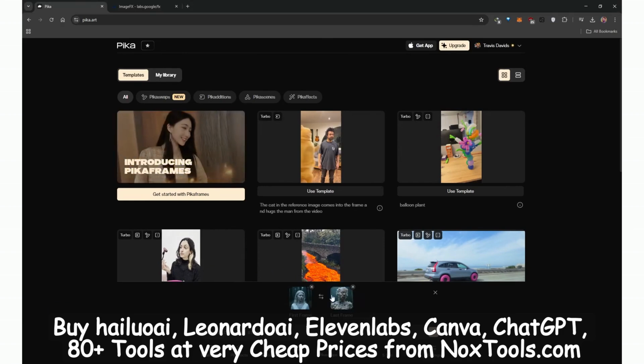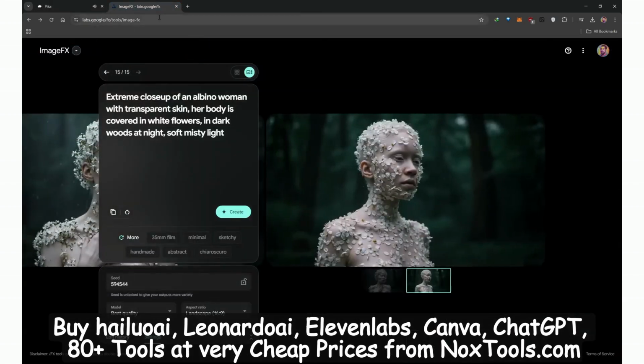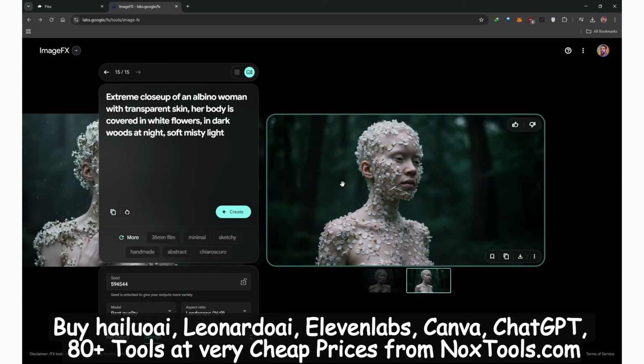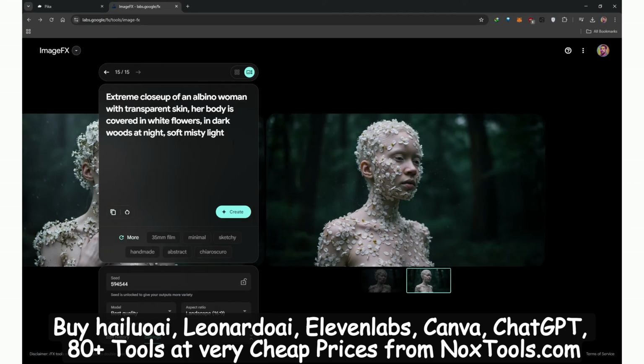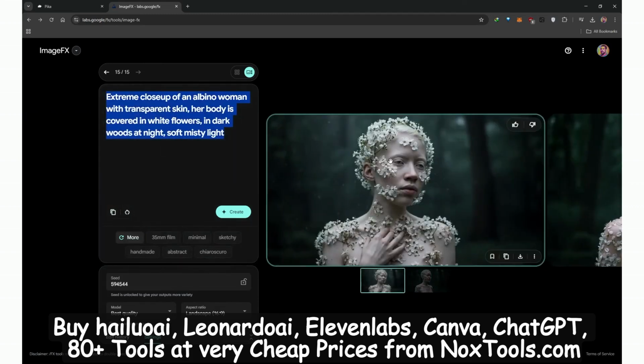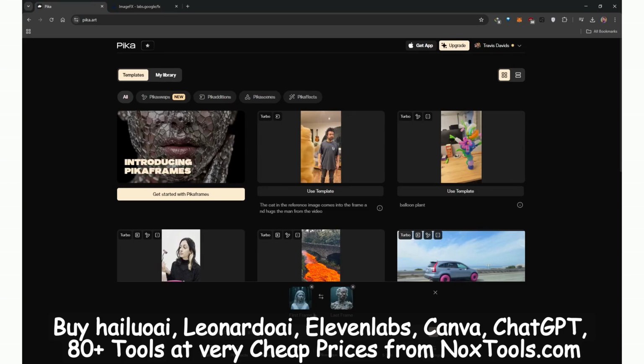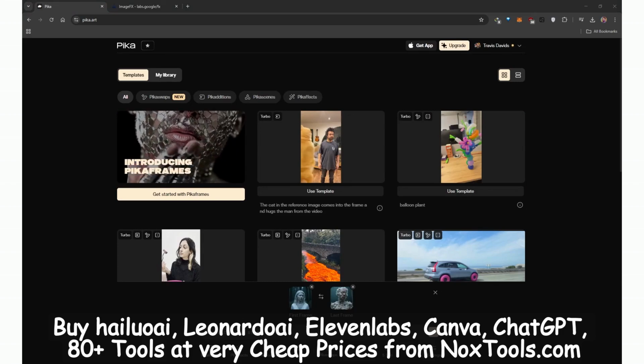Now here's just a bonus tip. If you guys want to generate images completely for free, you can still use Google's ImageFX and use Imagen 3. So I say to generate beautiful imagery like this. So check this out. This is the prompt that I use to actually get images like this. And then you can save them off this platform and you can use them as your inputs on Pikaframes.